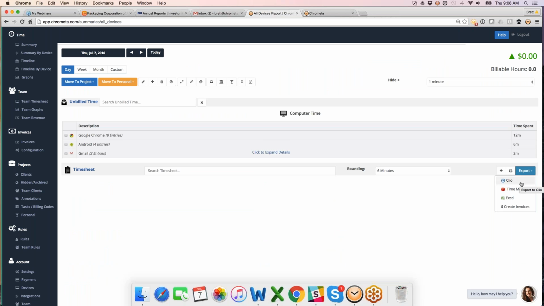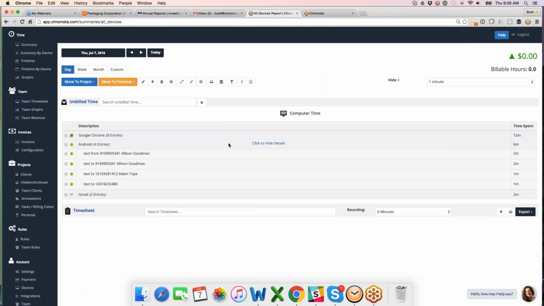Okay, so let's talk about mobile. We got a couple minutes left here. Here's some mobile entries from this morning from my phone. So these are text messages that I was sending out, receiving. These can get ported into Chrometa. We can bill for these. Phone calls, similar way. And then also mobile time spent on Gmail. We have a way that we can capture that time as well and import that into the system here also.